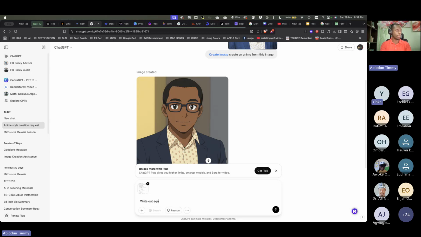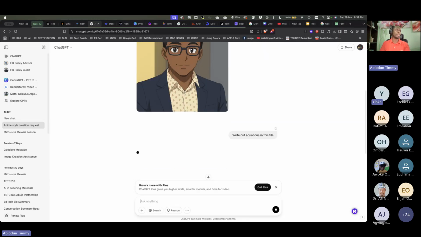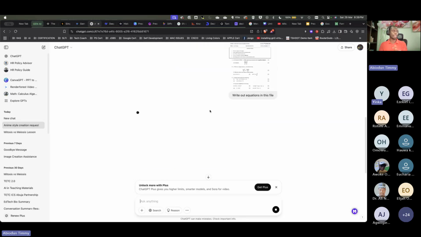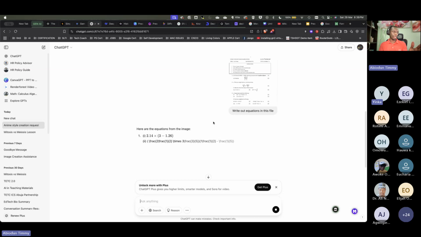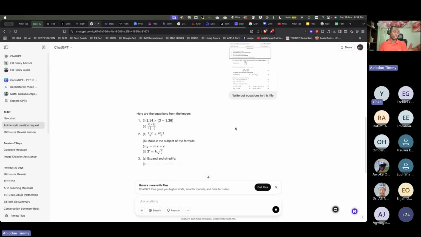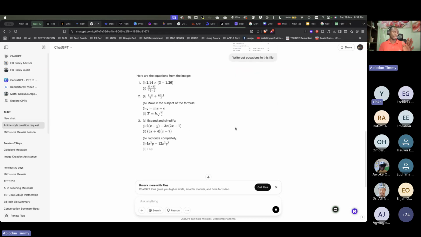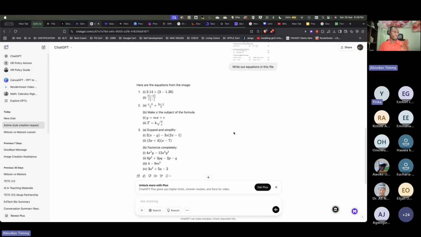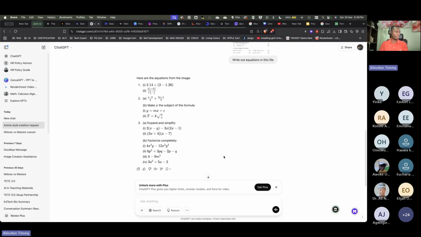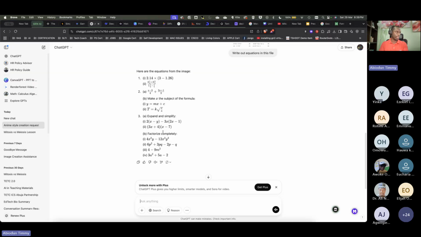So I'm asking you to write out the equations in this. Let's see if it will write it out. So I ask you to write out the equation in this file. It's trying to write it out, and then we're going to compare what you wrote out with what it is. I think it's getting it very accurately because it's just reading it directly. So let me bring the PDF, let me bring the image out, and then we can compare.